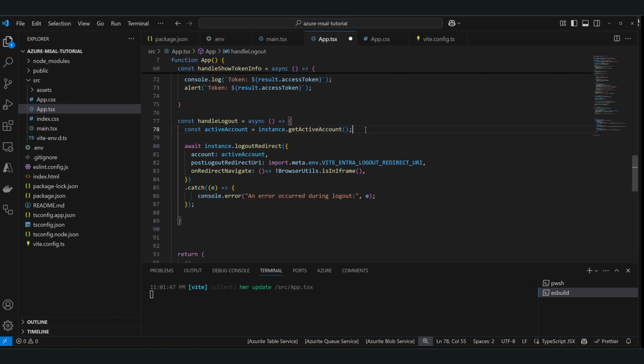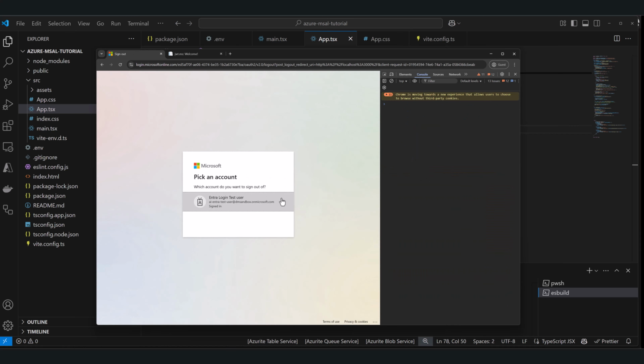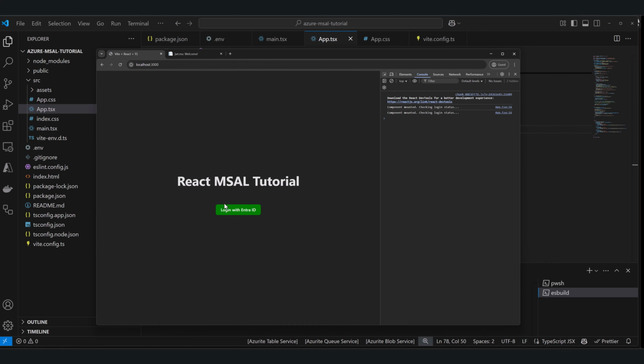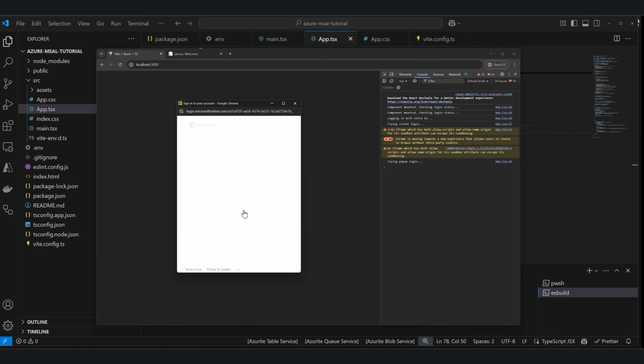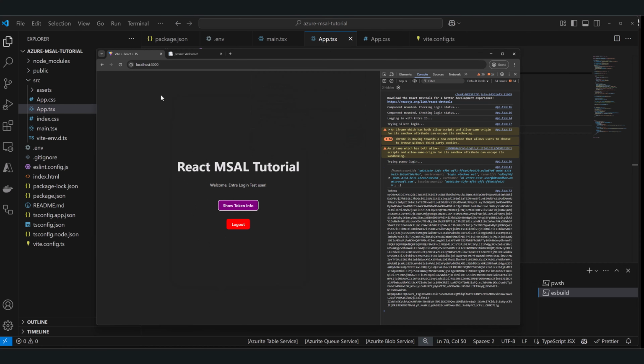Okay, so that's implemented. So let's go ahead and test it. So back to our browser. Now let's hit that red logout button, and Entra is asking us which account we want to log out of, because we might have 2 or 3. Once we click that, the logout will happen, and the redirect will be executed after it comes back. And then we can go back and log in again if we want. So we'll go ahead and log in, show the token, so we're logged back in.